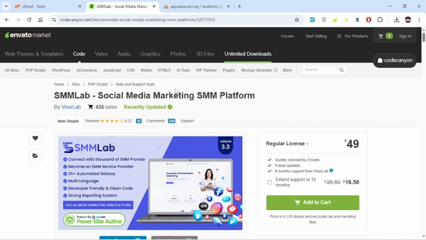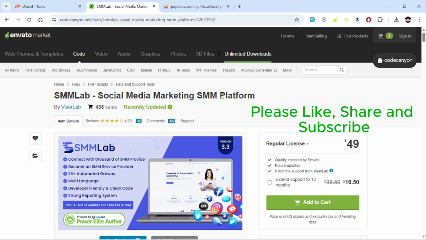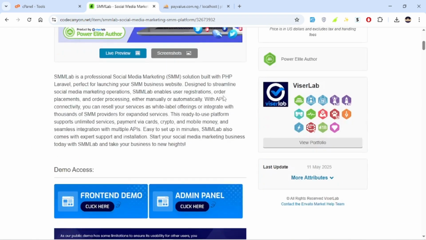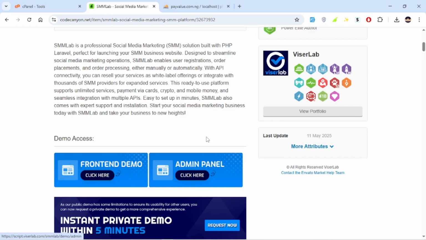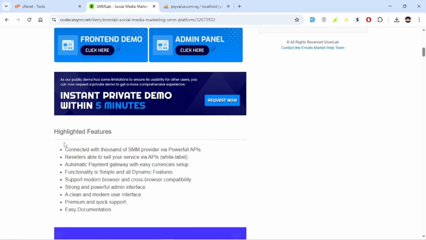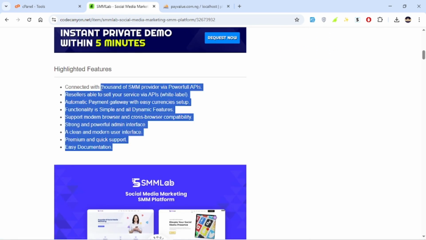What we are going to check today is the social media marketing, the SMM platform, which is a service provider, and you can enable user registration, order placement, and order processing. With API connectivity, you can resell your services or integrate with thousands of SMM providers for expanded services. We have the front end demo, we have the admin panel, and there are some cool features right here to see through.